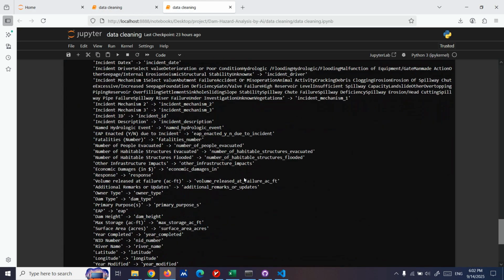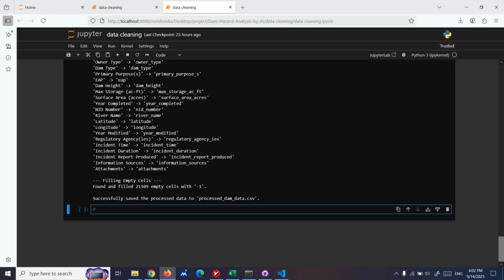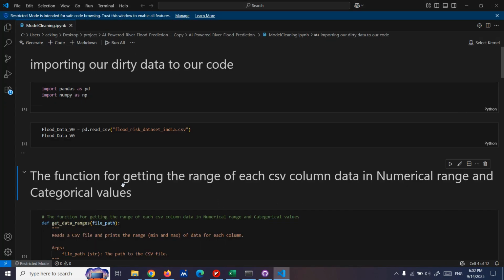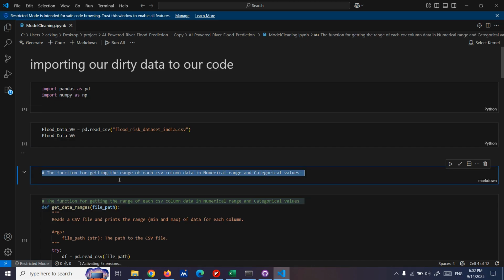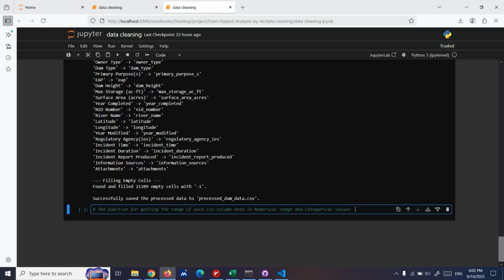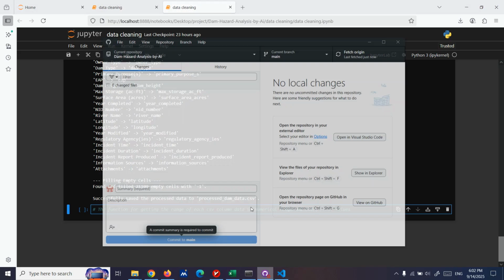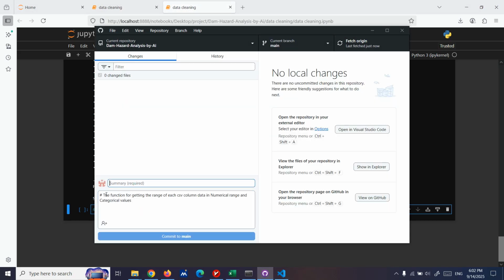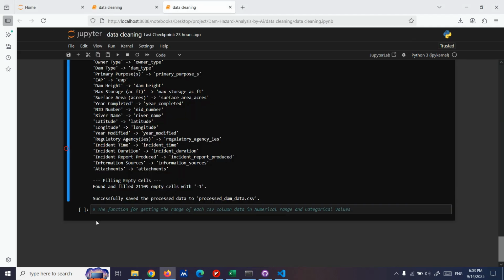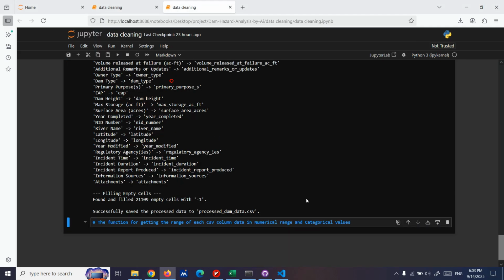Everything is ready. Let's go down here. Okay, let's see what we have here. The function for getting the range of each column. It's very important to get a view of the data that we are using. Let me just paste it here in the Git also. Data learning, let's say, or analyzing, but learning is good also. Let me just change it to markdown, delete this thing, run it.